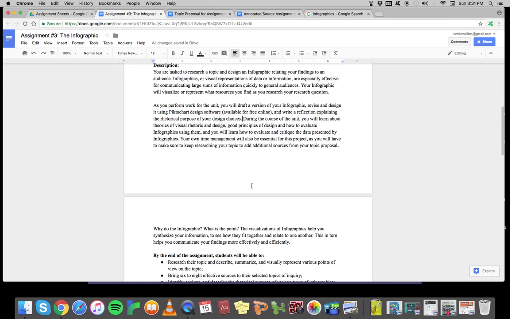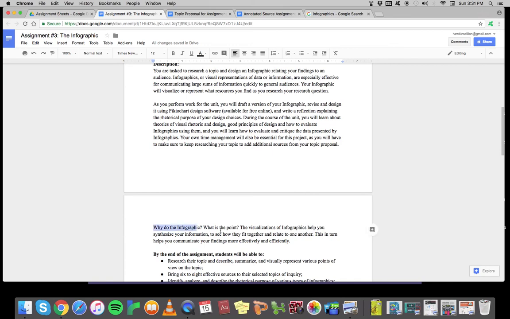So why do the infographic? What is the point of an infographic? Well, the visualizations of infographics help you synthesize your information to see how they fit together and relate to one another. That's the whole point of research. To research a topic, you need to see all the different viewpoints, all the different ways people have argued this. And then you also need to figure out how they relate to one another and how they fit together.